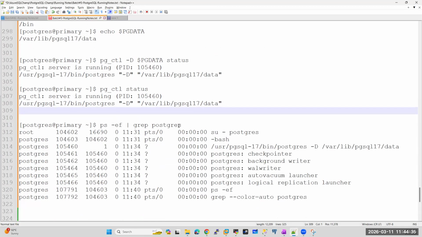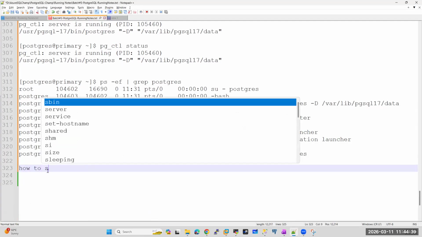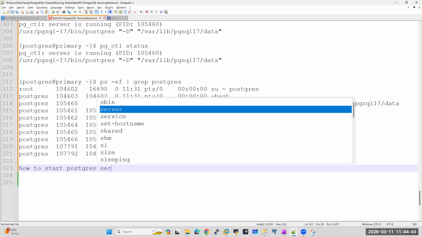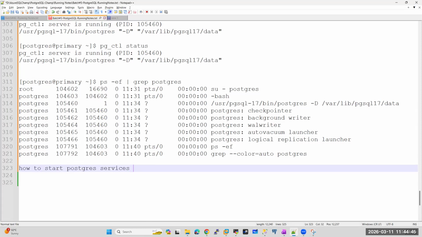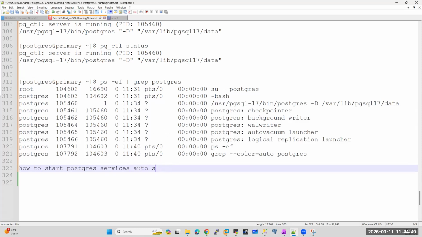So how can you start Postgres? How to start Postgres services automatically? Once your server is coming online, automatically your Postgres services need to be started. How can you set this one?